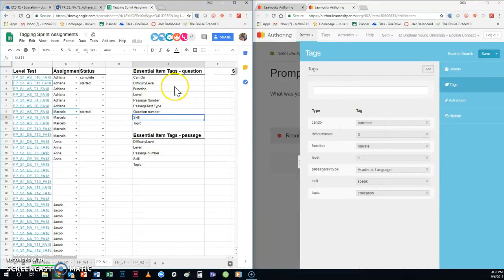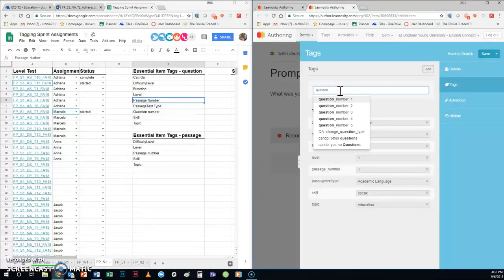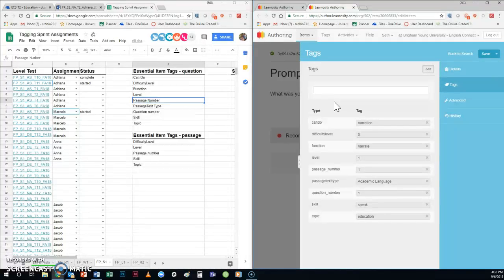Consulting this, okay, we have the can-do, we have the difficulty level, we have the function, we have the level, we don't have the passage number yet, so we'll put the passage number in there. And this is passage number 1, okay? So now we can see we have that in there. We don't have the question number in there either. So this is question number 1 in this passage, so I'll select number 1, okay? We have the skill, and then we have the topic.